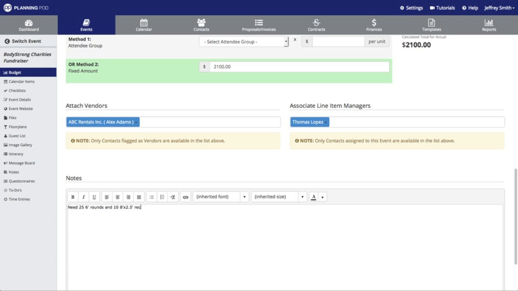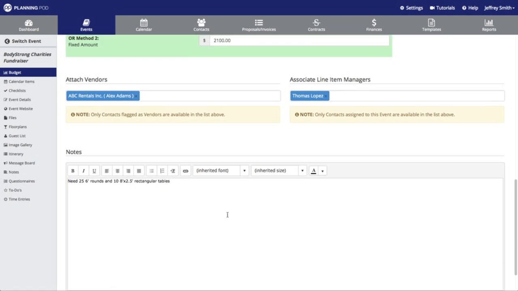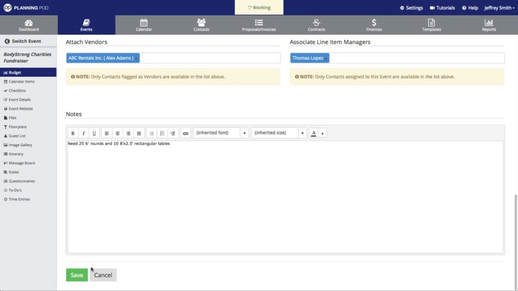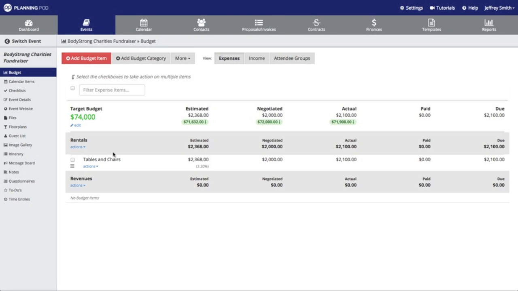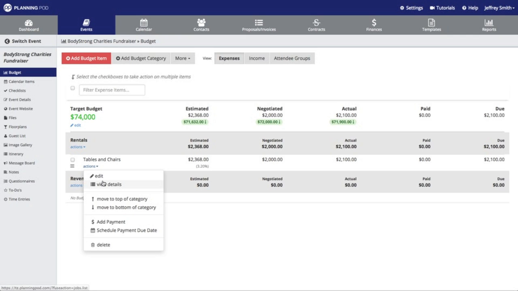And once I'm done entering all this information in, I'm going to go down and click on the Save button. And here's my new budget line item under Rentals. And you can see I've got totals for the estimated, negotiated, actual, and amount due. There's nothing that's been paid on this yet, so that'll show up 0. And you can also see that my category shows the subtotal also.